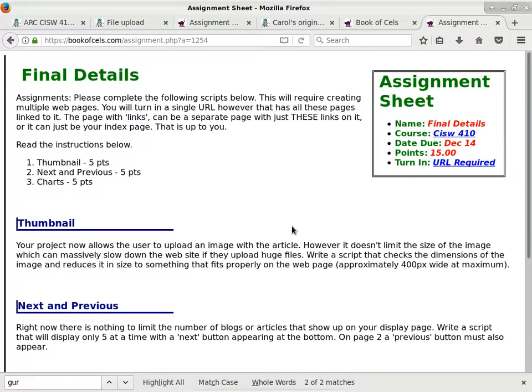So I don't think I'm going to do the same thing with the final detail, because we simply do not have enough time to cover the details to generate thumbnails and stuff like that. The next and previous is probably doable because we can limit the queries and say, okay, go from here to here, only give me this many results, starting with a particular offset. So that can be done relatively easily, so we can certainly do that part.